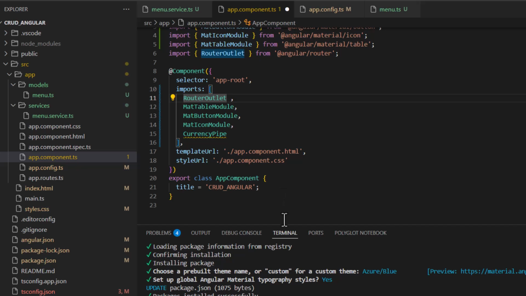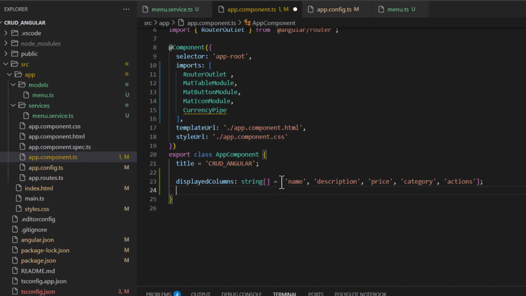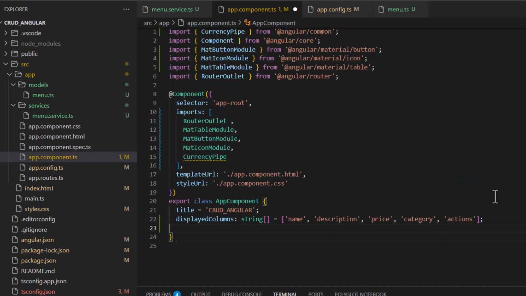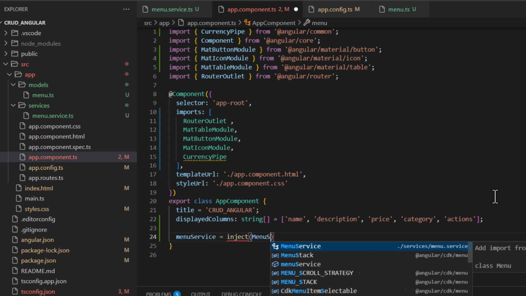Now to use the Angular material table, we need to define what columns we are going to show. In here, this is how I code it. So this has a list of strings containing the columns we are going to have: name, description, price, category, and action. For the latter there is an edit and delete button. And the next thing, we need to inject menu service.